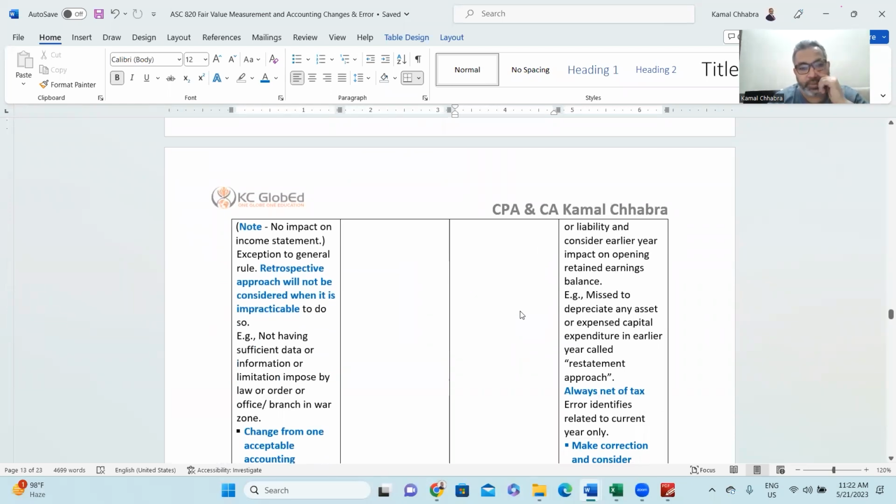Exception to the general rule: the retrospective approach will not be considered when it is impracticable to do so. There may be a possibility that you have changed the accounting policy, but retrospective application might not be practically possible. For example, as we discussed in the last couple of classes, if you have inventory in a country like Ukraine and there is a war going on, then it is practically not possible to consider the impact of the change in accounting policy on the inventory valuation.